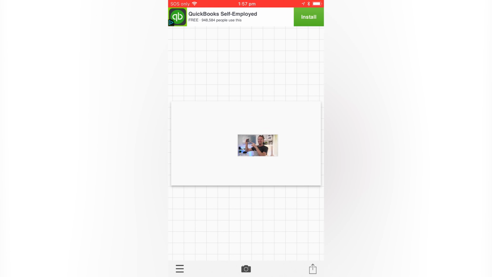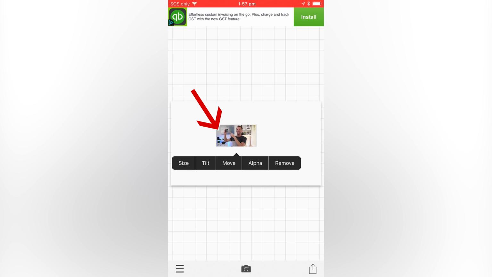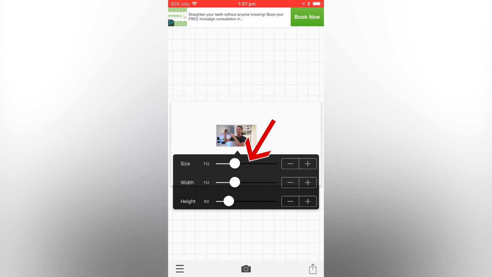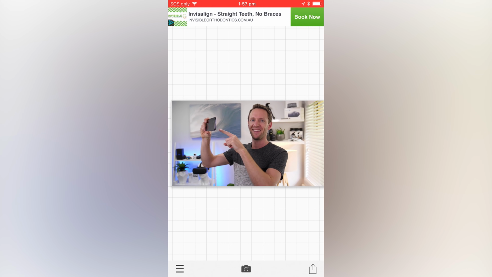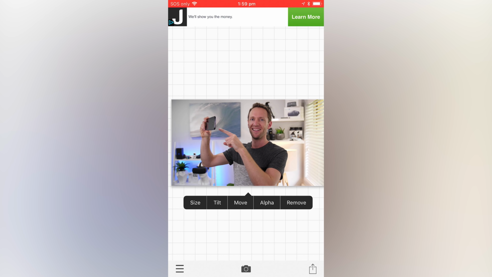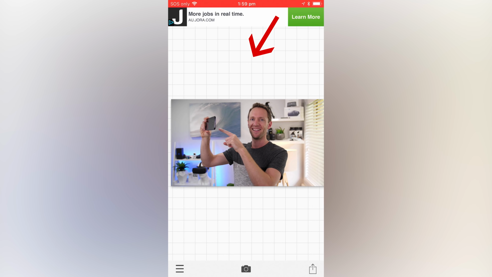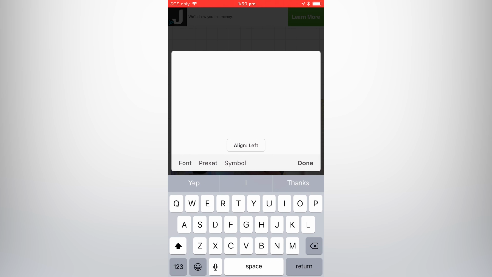If we tap on it, we can move it around. If we want to make it bigger, we can tap on it and choose size. And we can drag that slider up to make it bigger and reposition that around so that it fits on our canvas there. Okay, so now that that's in, we can add in some text. So if you tap anywhere on the screen, we get add text. So we hit on that and we can start typing in our video titles.